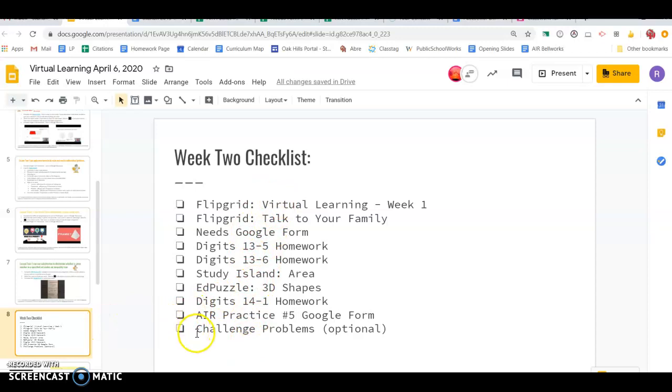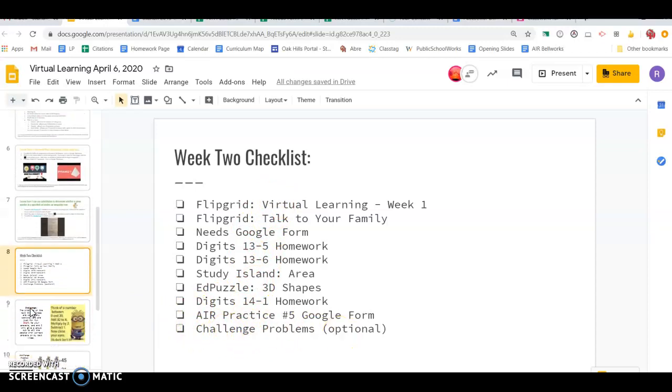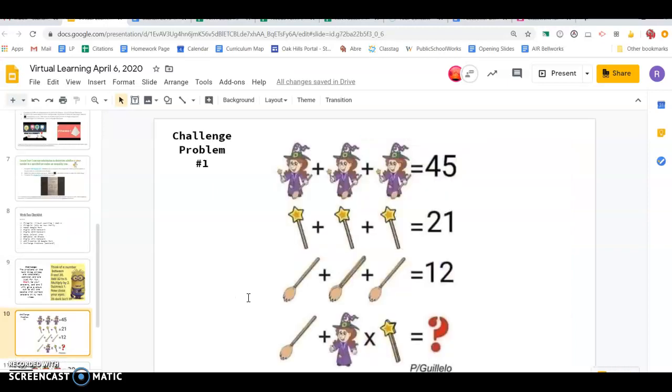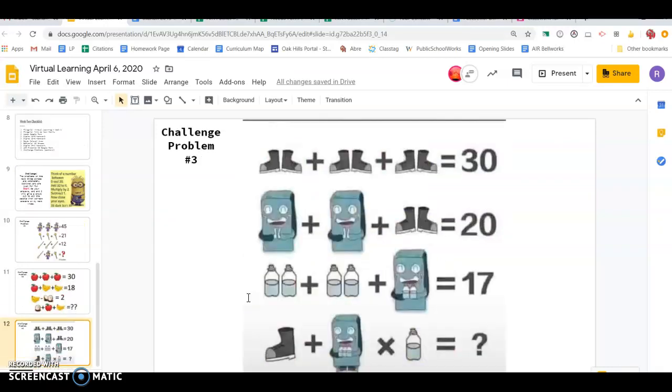You'll notice the last thing on the list is challenge problems. There's a couple more slides here. I did put some challenge problems on here just for fun. These are optional, you don't have to do them, but let's take a look really quick. The challenge problems on the next 3 slides are optional and just for fun. Just email me your answers, and then for all the people who have correct answers, I will do a shout out on the video for next week. So here are your challenge problem number 1, number 2, and number 3.